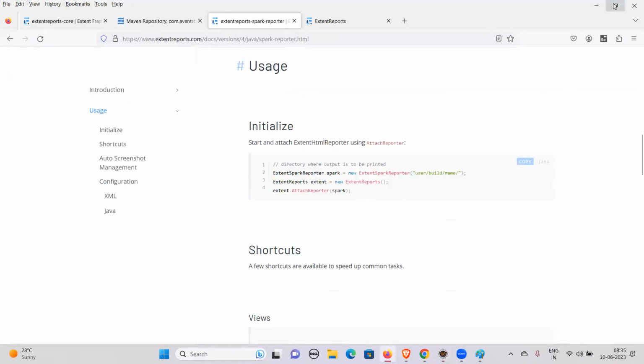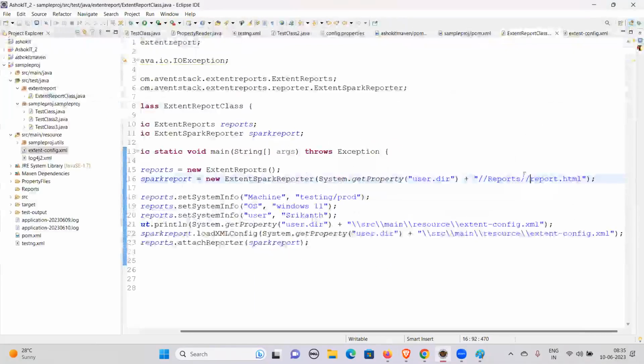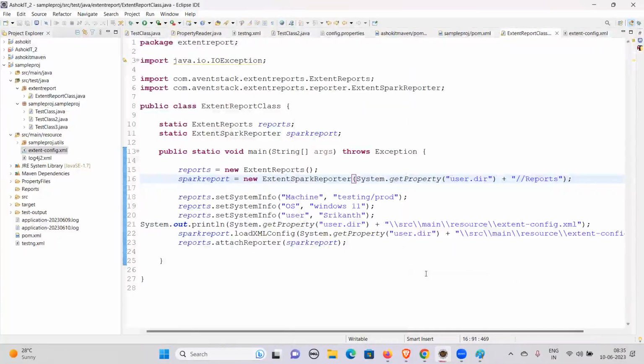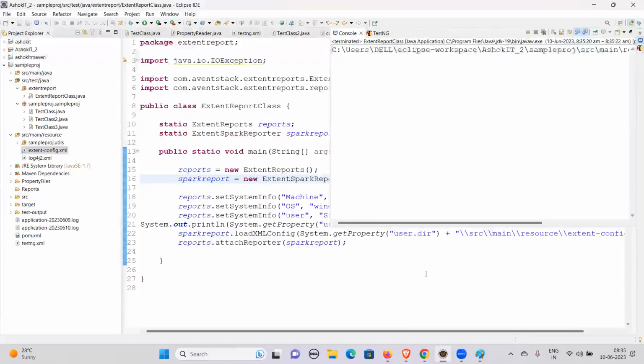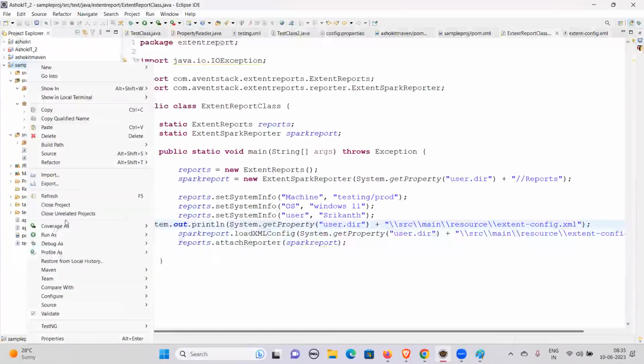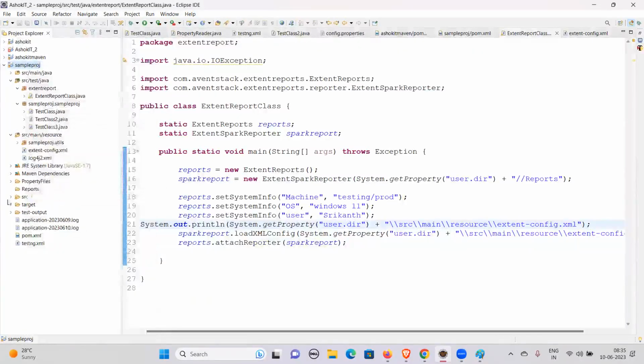Okay, so by default let it pick up the default thing. But we have to give the name. Let's see if it generates something. I just want to show you some sample, like how this report looks. Okay. So we have added this and we are trying to attach this.